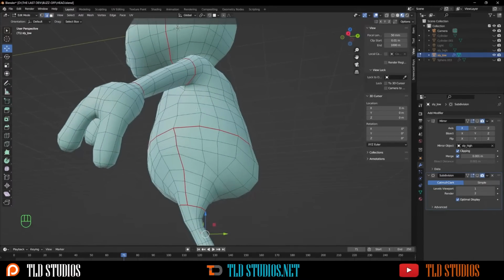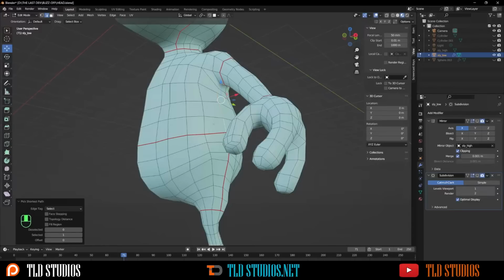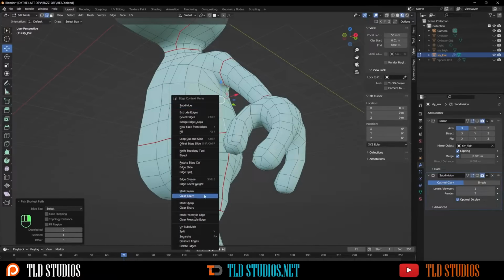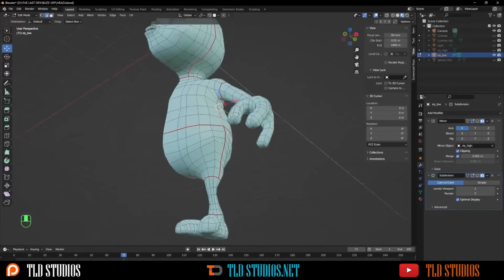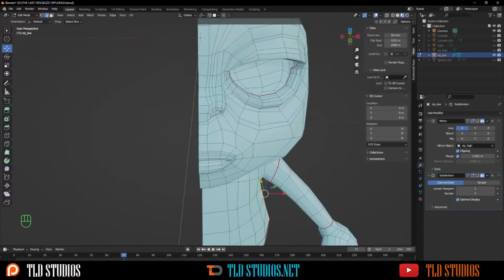The shirt can go in the same direction as the pants. Mark seam, I almost pressed mark sharp. And I think I forgot to do, yeah, I did the mouth already. The mouth, nose.